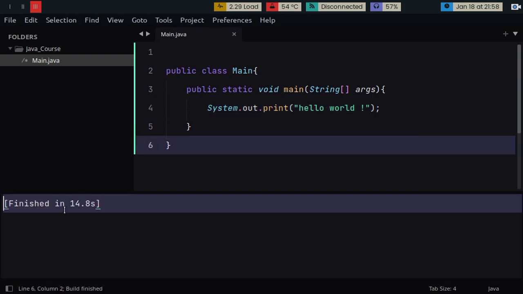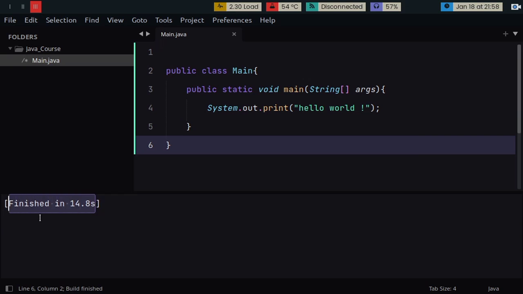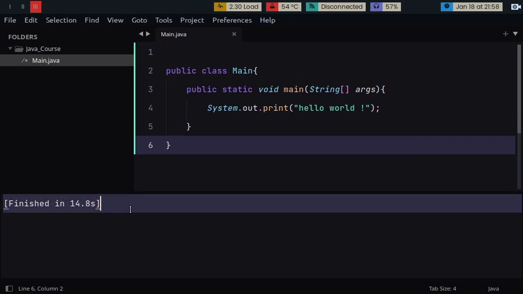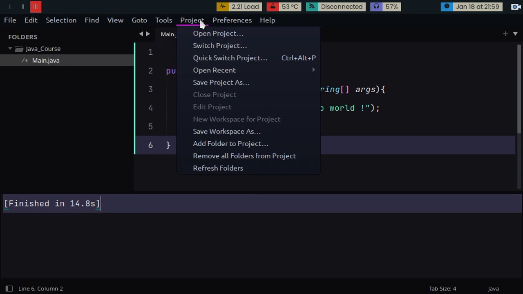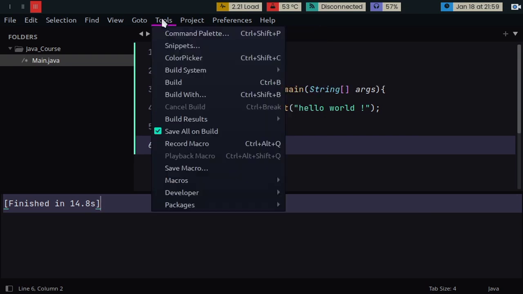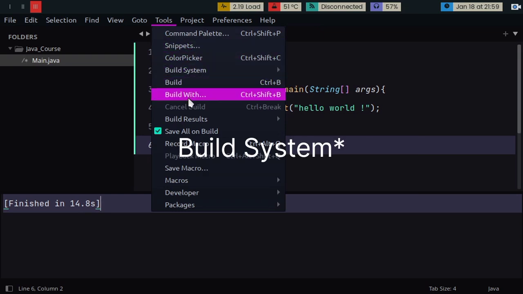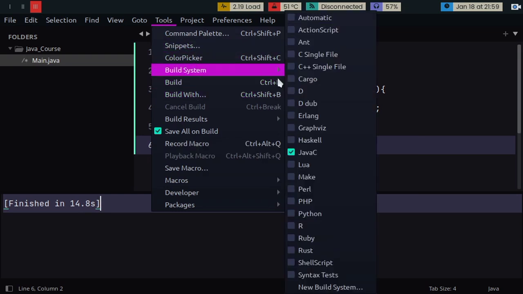As you can see, we didn't get Hello World, but we can see this program finished. This means the Java file is built, but we didn't get its output. To fix that, we can create our own build system easily to run this Java code. Just go to Tools again, then Build With. At the end of the list you can see New Build System. Click it.